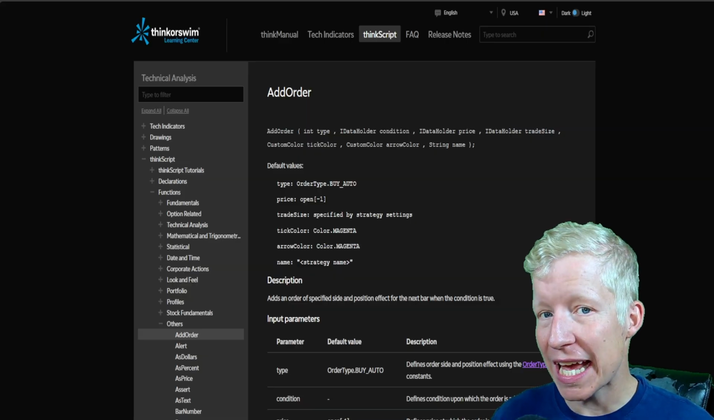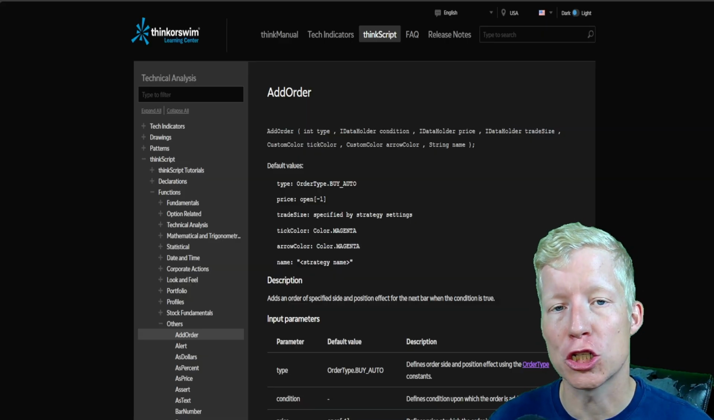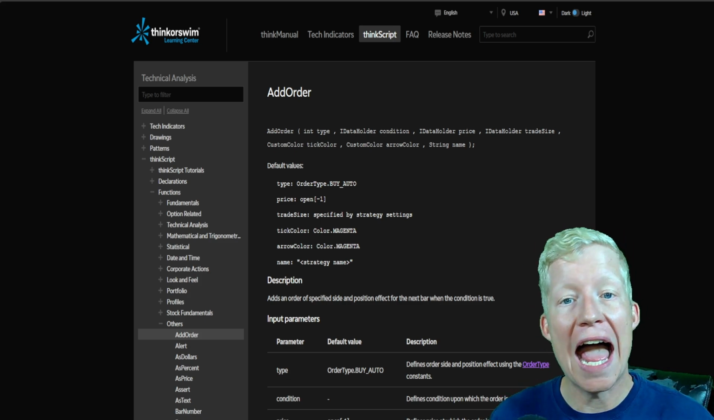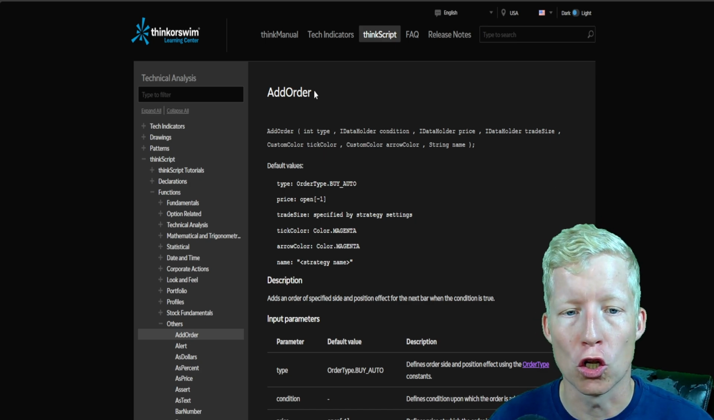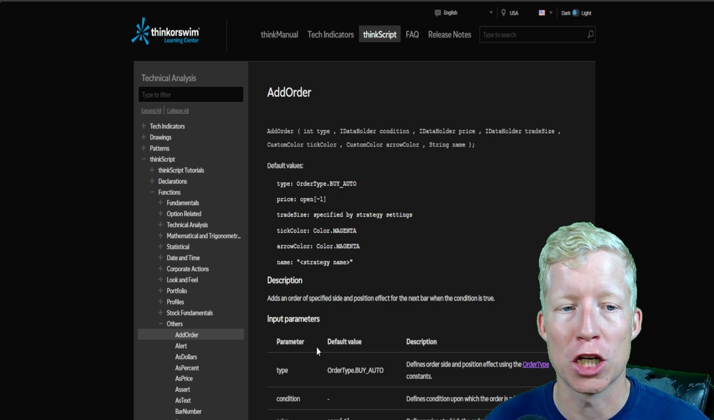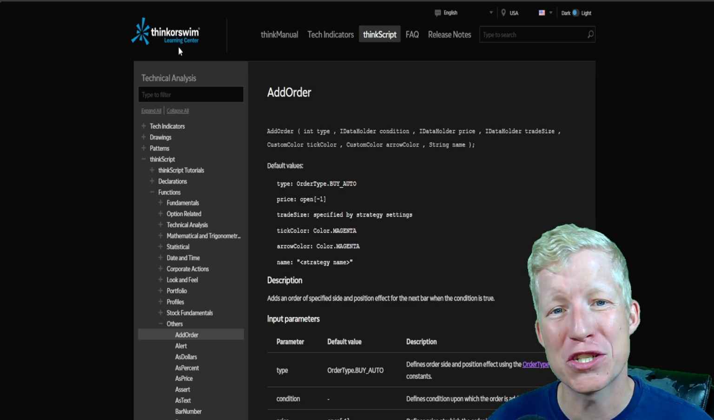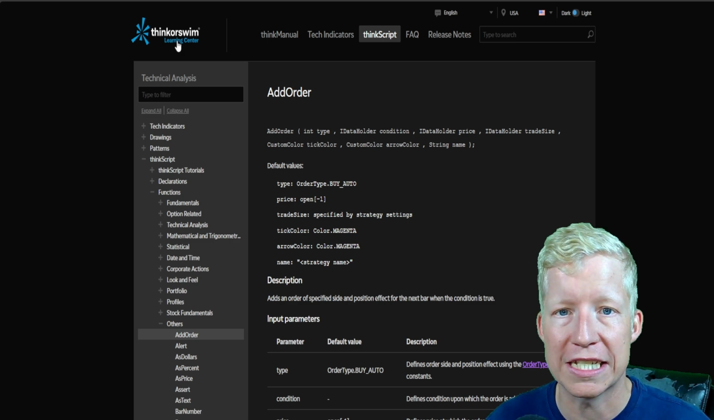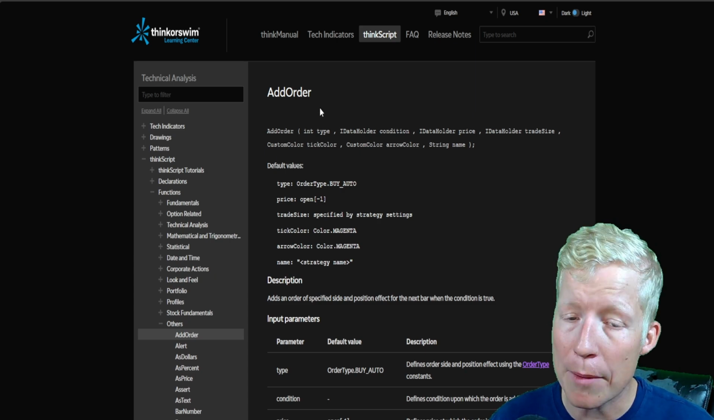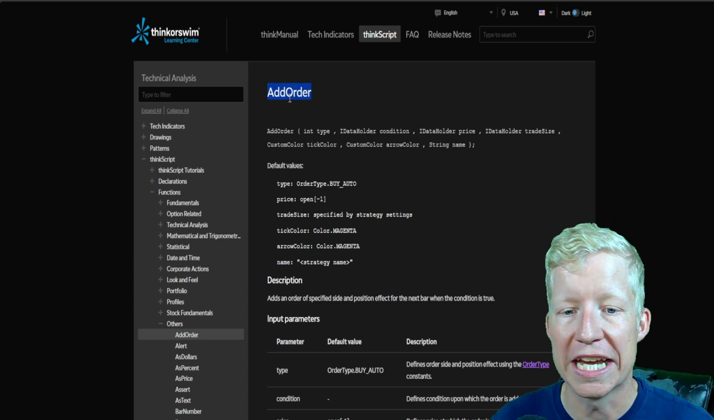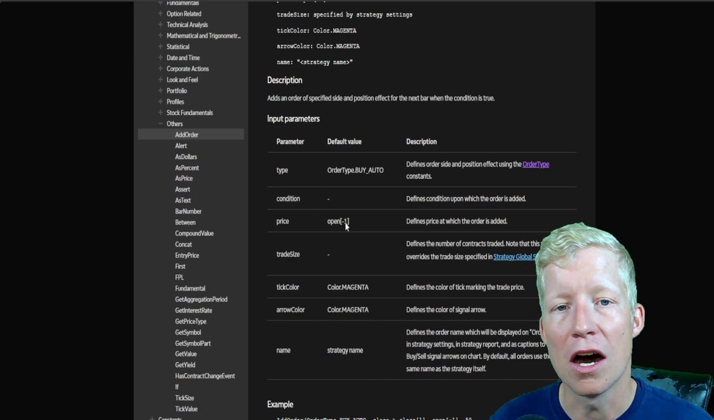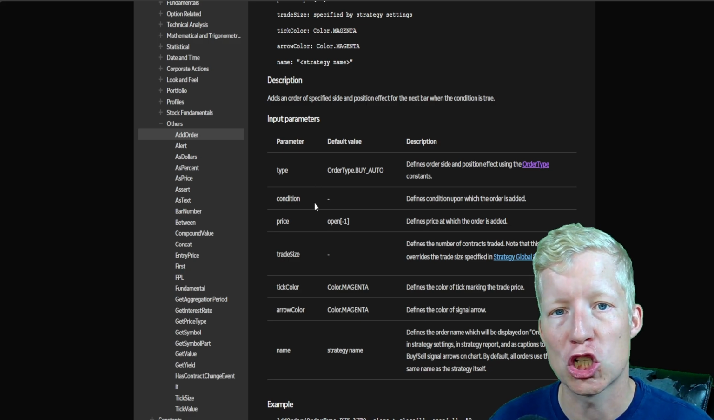Action functions are slightly more complicated than study functions because we cannot, as we did with the simple moving average, simply add the function to our chart to learn what the name and the list of parameters of that function are. Luckily for us, ThinkorSwim has a whole free learning center with every single function available. So we can look up our add order function, get the name of the function here and an entire list of the parameters that this function accepts.